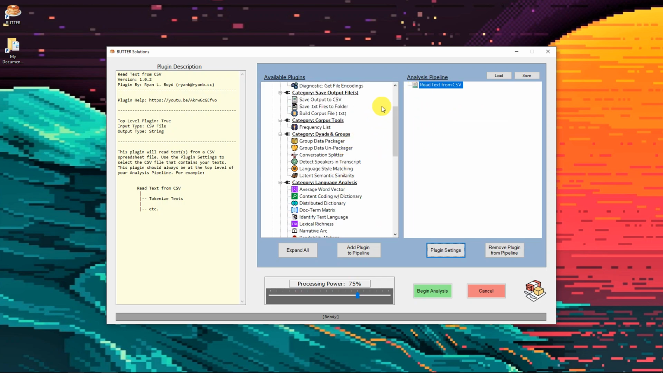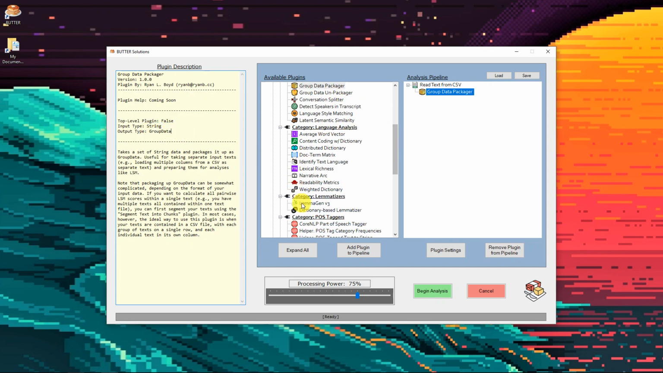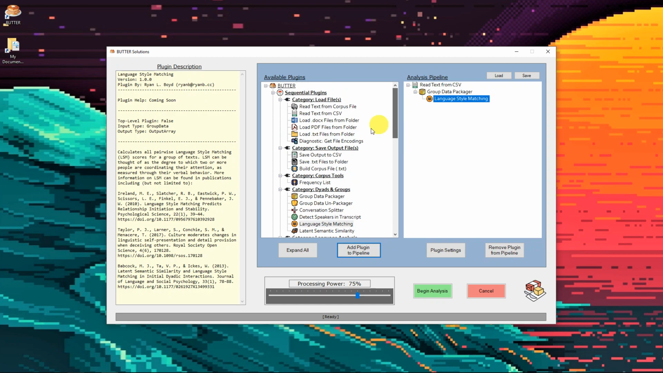Now that we have that, all that we have to do is attach the Group Data Packager plugin, and it'll take these strings that are coming in from the input and package them up as a group data object. From there, we can hand the data sets off to something like the language style matching plugin, and then save our output.